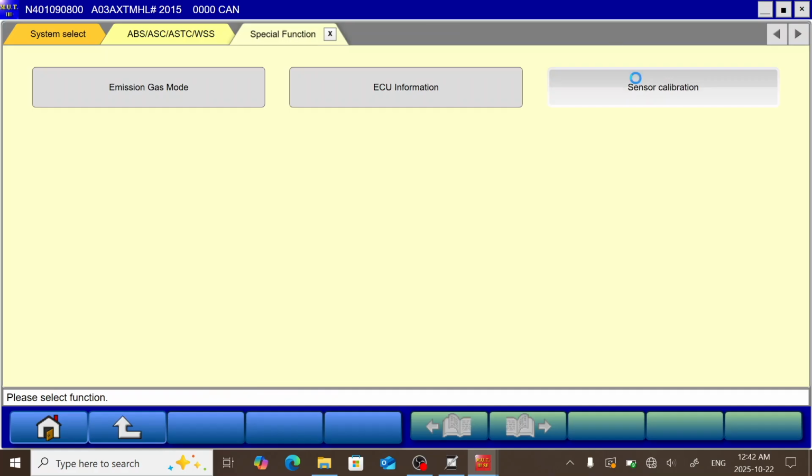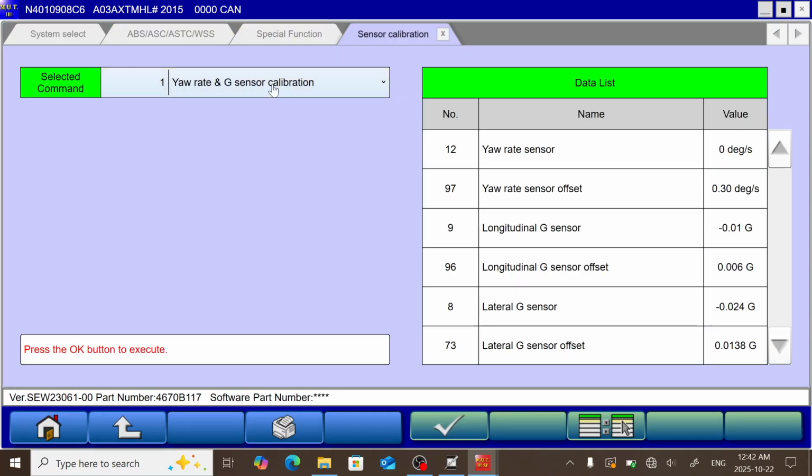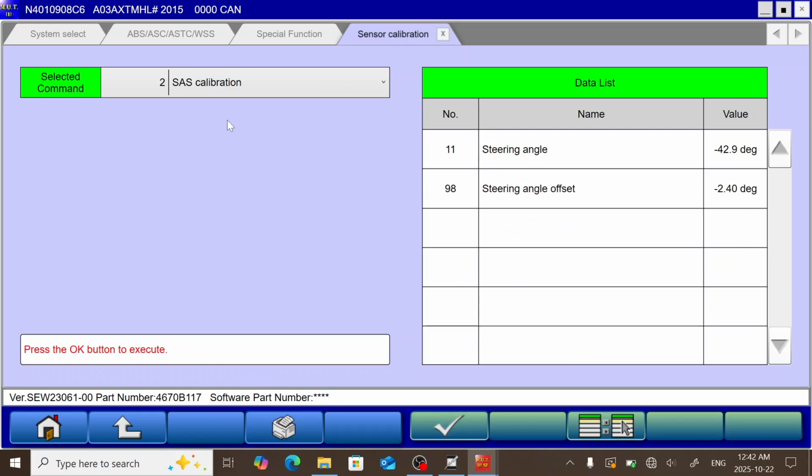Sensor calibration. Those might be the G sensor. Yeah, the yaw rate G sensor. And the SAS sensor is the steering angle sensor. I think the offset is what I would like to adjust by calibrating this, because the steering wheel is splined but it's not keyed, so if you remove it, you can install it in a slightly different way, and then there'd be an offset.